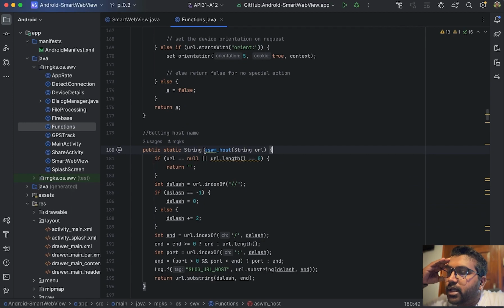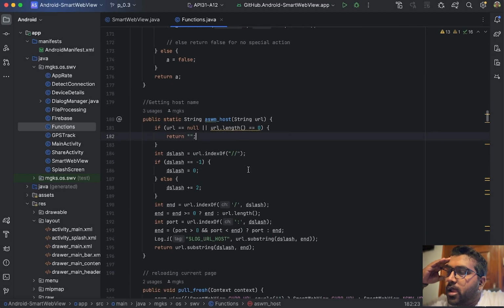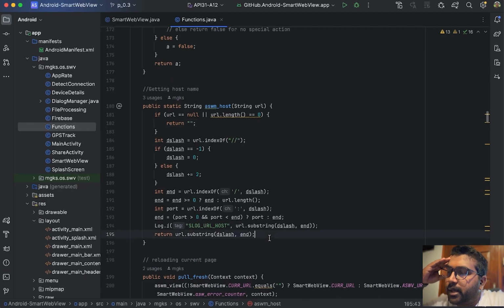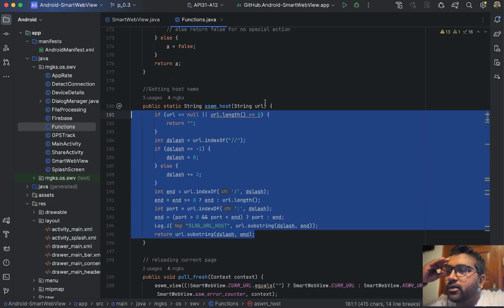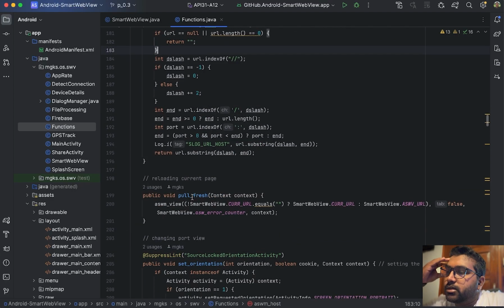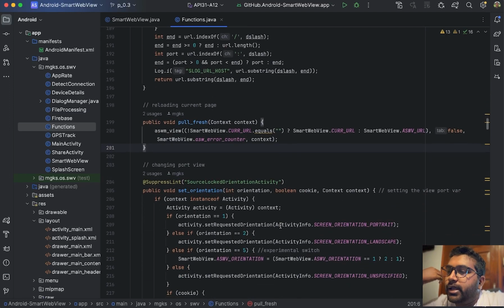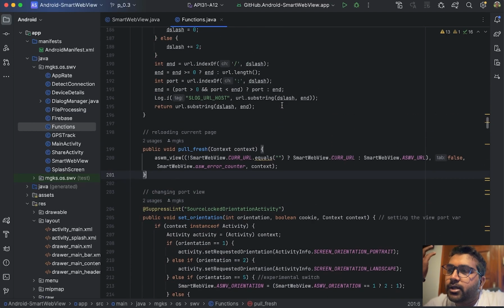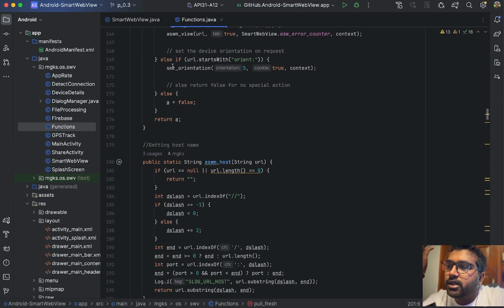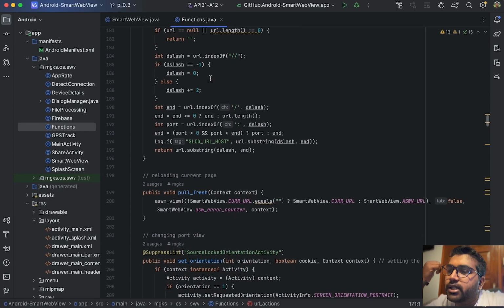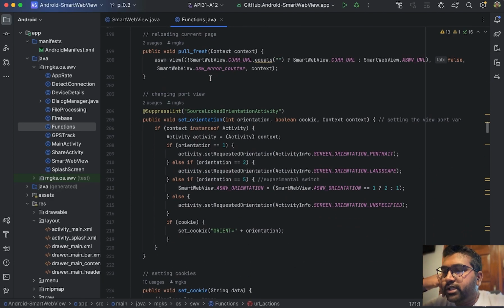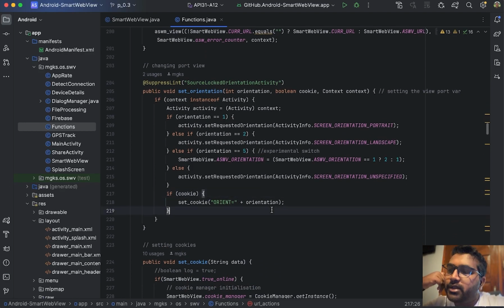And then there's ASWM host. It is just a simple script that slashes and cleans up the link and gets the host name like we are checking here. Then there's pull fresh to refresh the page on pull, and set orientation, the same thing. The forceful orientation change that you can have from your server end or within the app functionalities. You can change the device orientation anytime being within the app.